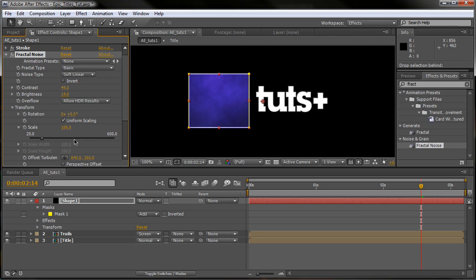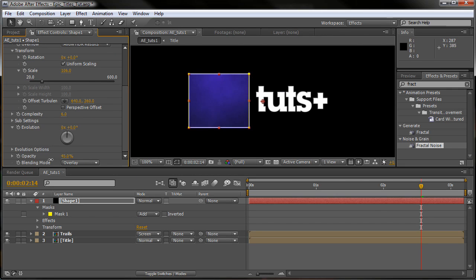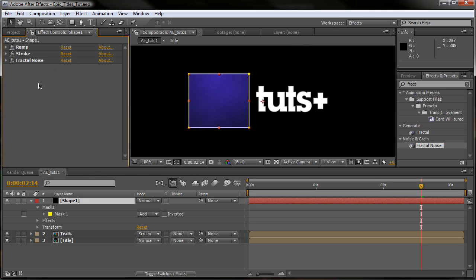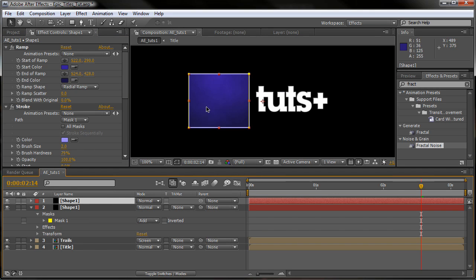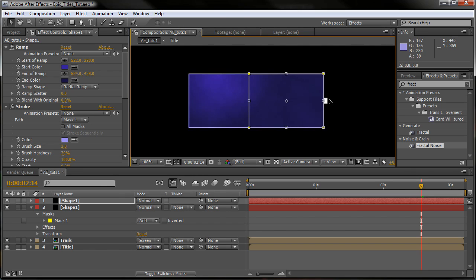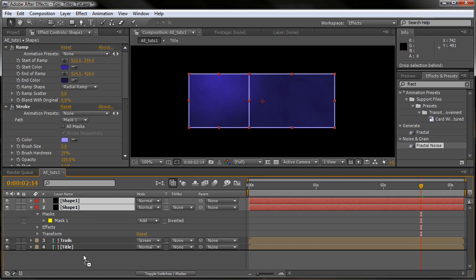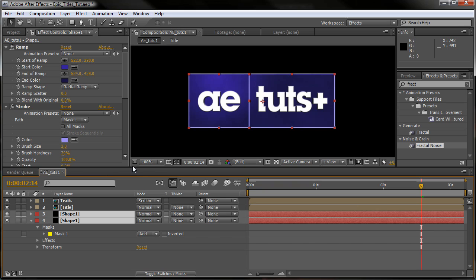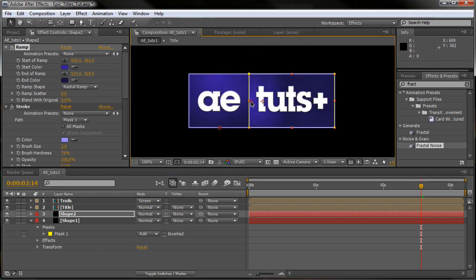Scale it up. We can reduce the opacity as well. There we have it. And there we go, that's one shape done. We can duplicate that layer and just move that over. We can put these shapes underneath the text. And for shape 2, we can change the positions.